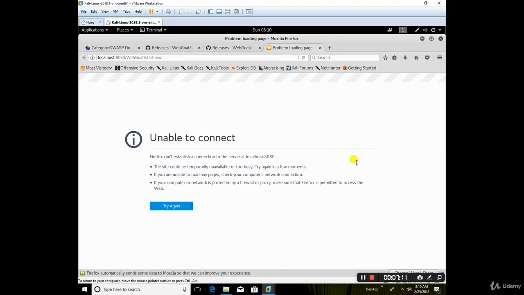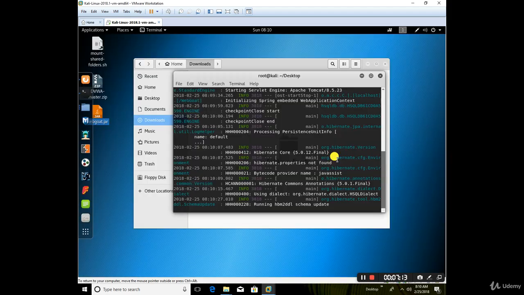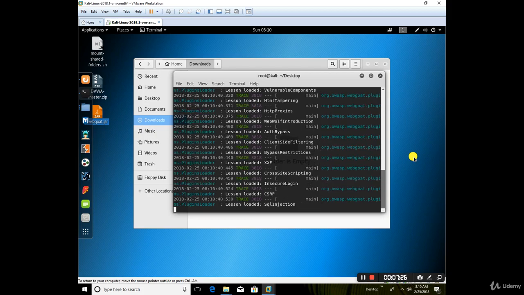And the reason why it failed is because there's a lot going on in the background right now. And it's still booting up. So be patient with this one. When it is done, you will see a message that says it is done. And then you can go ahead and try again or reload it.